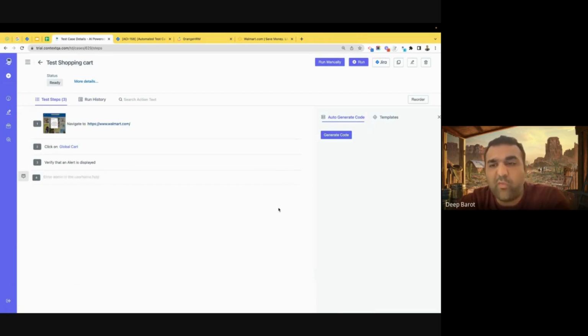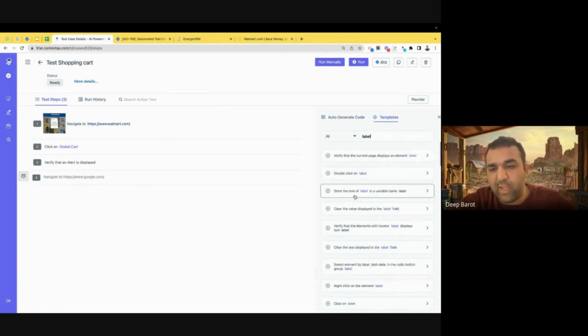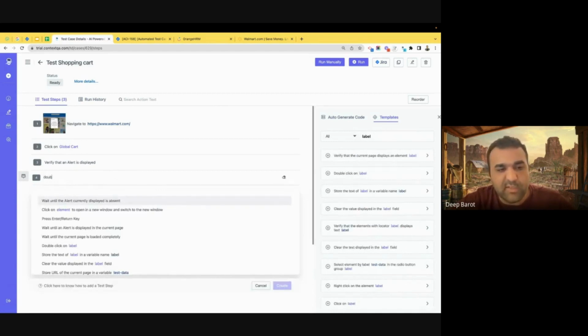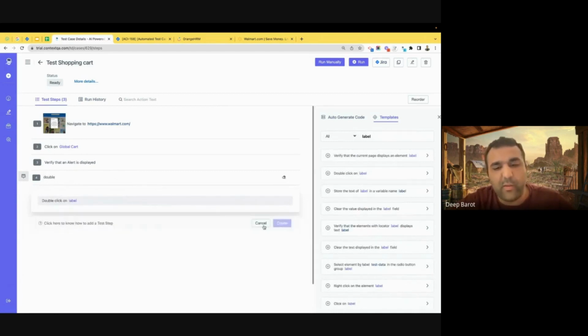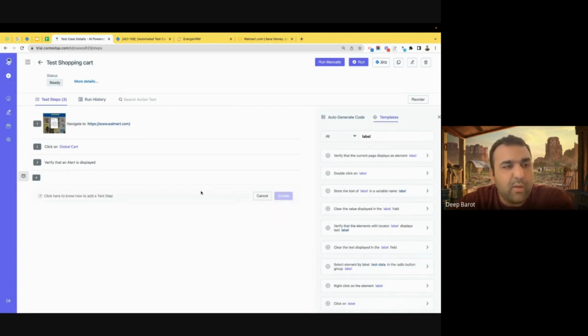Okay, so moving forward, now you created a positive test case, and you want to create a negative test case. As I mentioned, you can also search the templates from here based on your requirement. So you can find, okay, double click or whatever template you want to use. So you say, okay, this is a double click, and go from there. So in this particular scenario, what we learned, right? We learned two things.